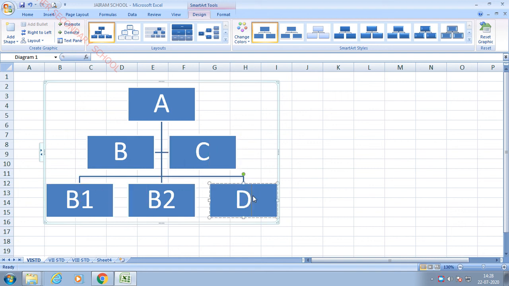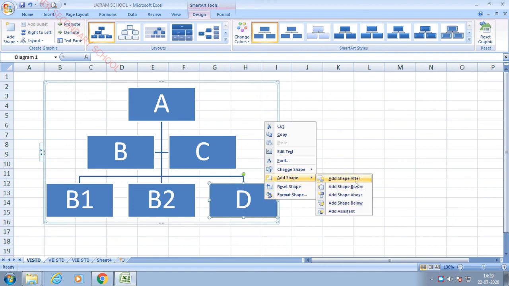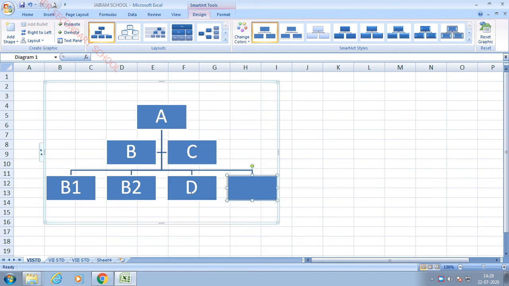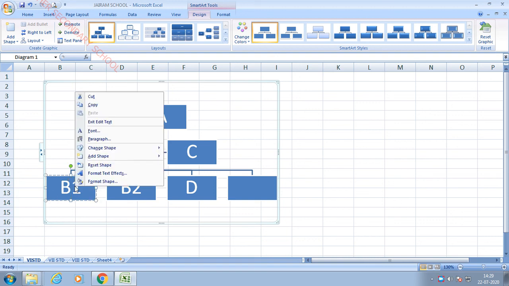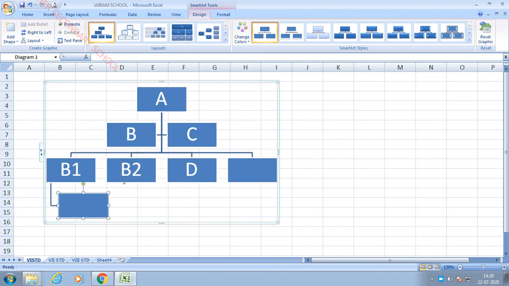If you like to create more boxes after this, what will you do? In the same method you have to select add shape, then add shape before. One box will be created like this. Next, after this box, if you like to create many divisions, you can create them. How will you create? First you have to select this box, then choose add shape, then add shape below. Okay, it will come like this.